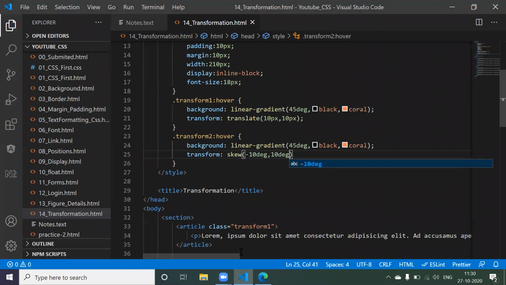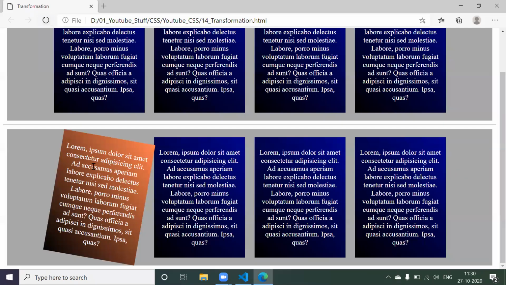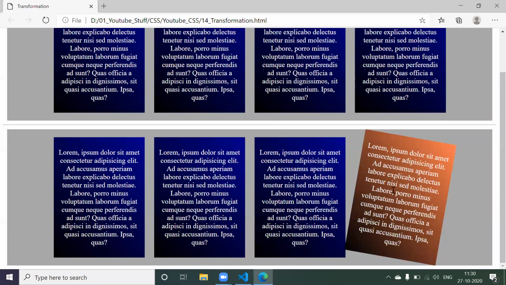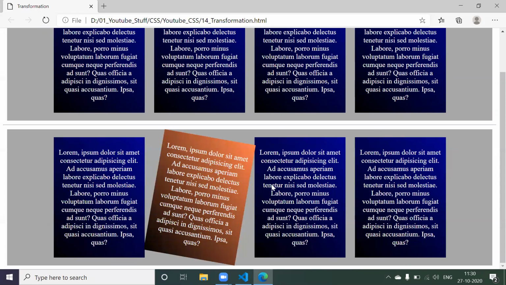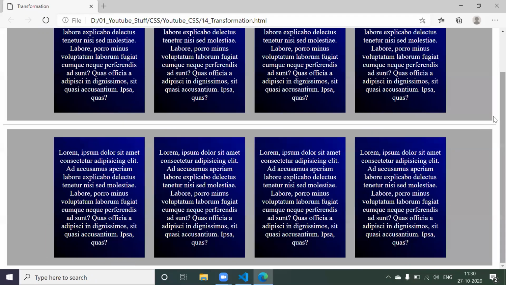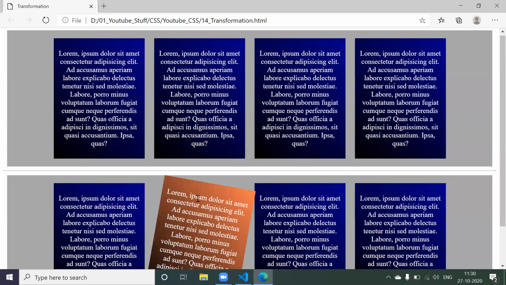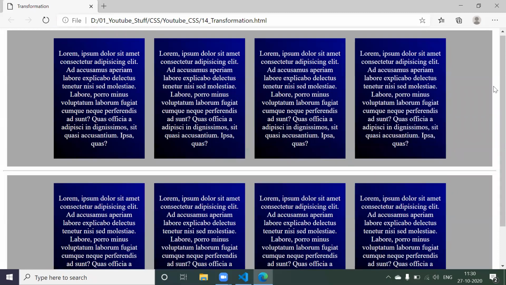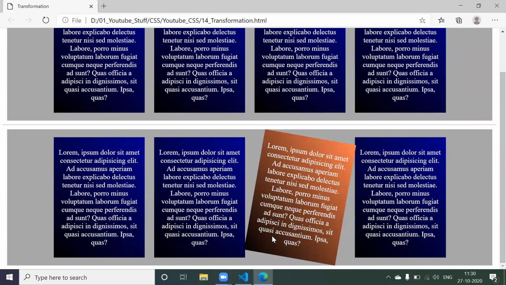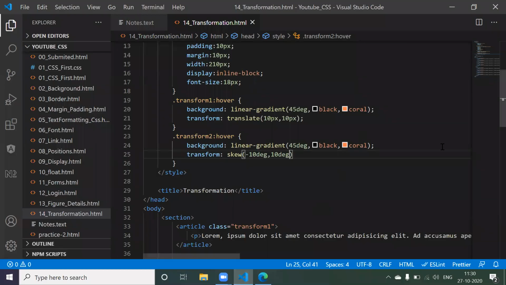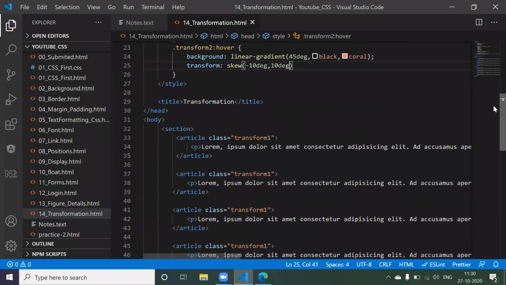If you come here and just refresh it, now this is how it is behaving. Now this kind of animations you can do using the transform, and this is for the translate, and this is nothing but skew. So this is the concept of your transformation. So we have many more, like rotate and the scale.